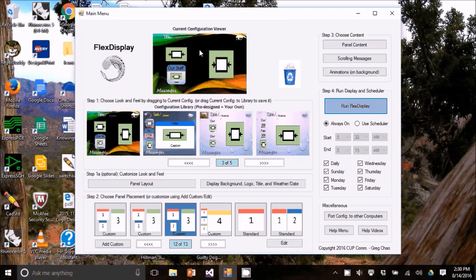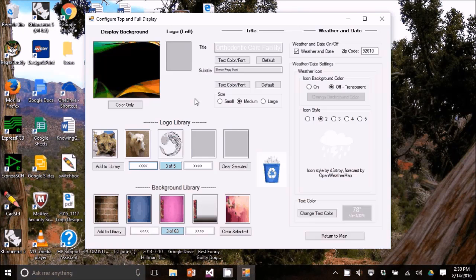If you like what you see here, you can move on to step 2, but we allowed you to customize each one of these items. Let me show you how. In step 1A, I'm going to hit this button, display background, logo, title, weather, and date. And so let me change the display background.